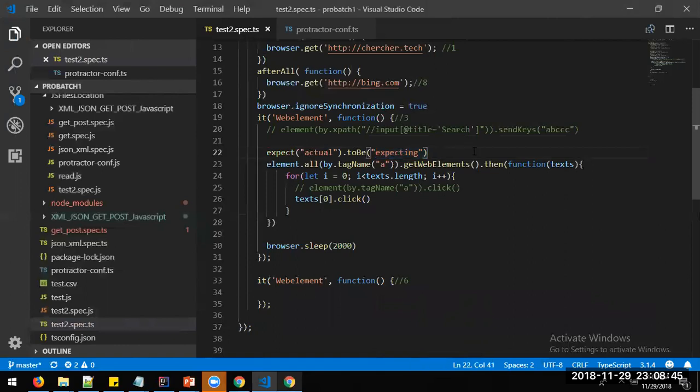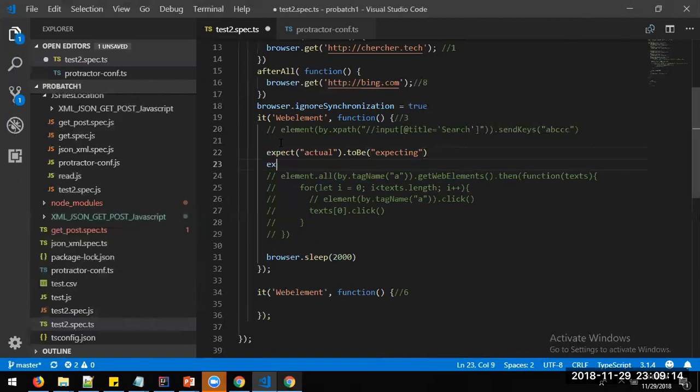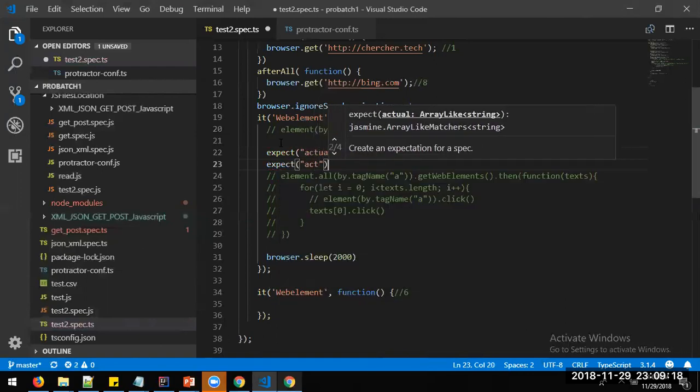Now there are more methods similar to expect dot to be. Sometimes we want an assertion like this is not equal to this one. What we have written is that the actual value should be equal to the expected one. In some cases we want the actual value should not be equal to the expected one. In such case what we will do is expect actual to be.